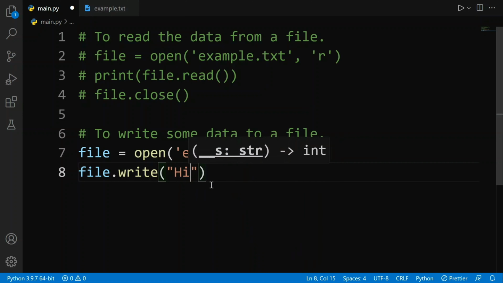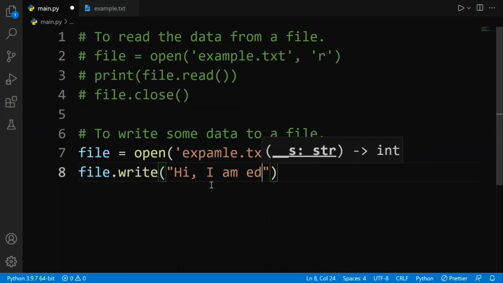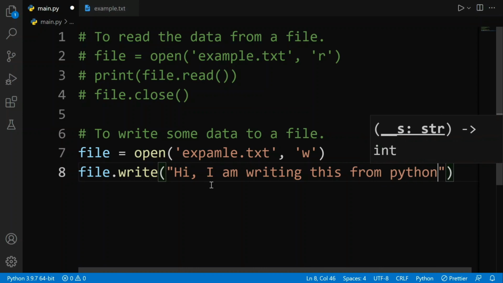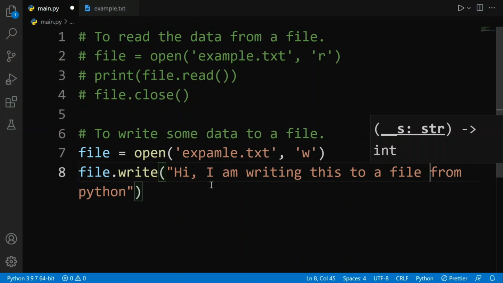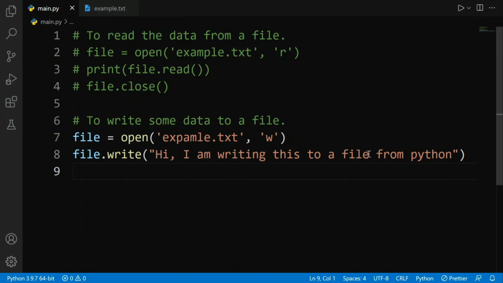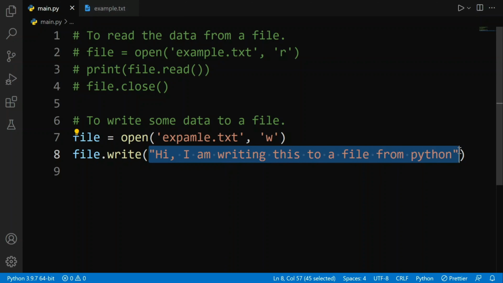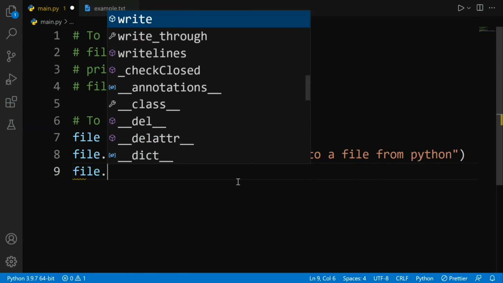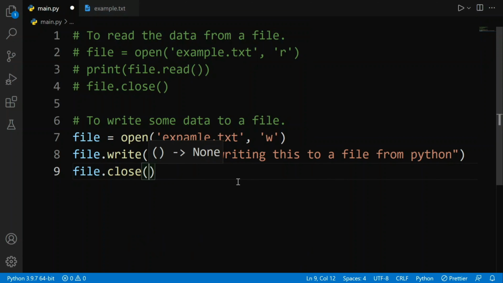So let us write: hi, I am writing this to a file from Python. So we have this write method in which we pass the text which we want to write there, and then we have to close this file. So let us close the file.